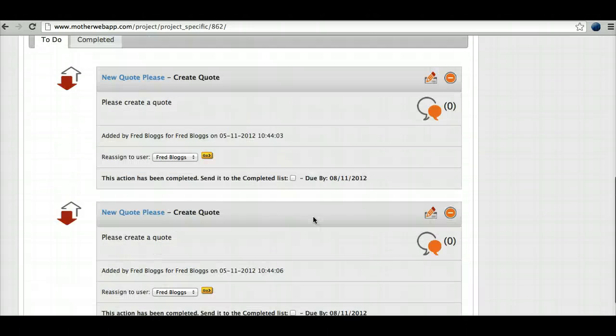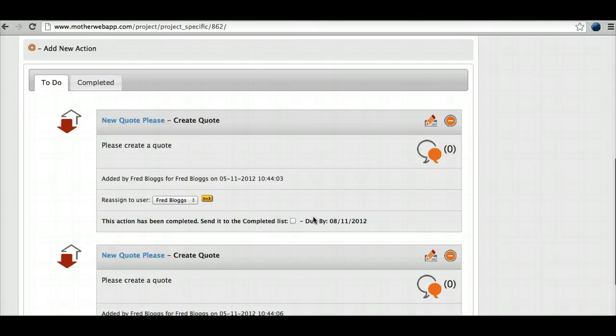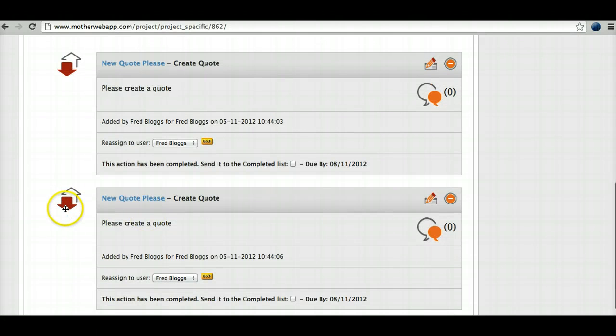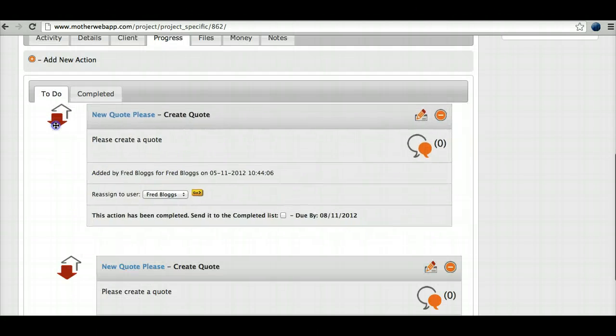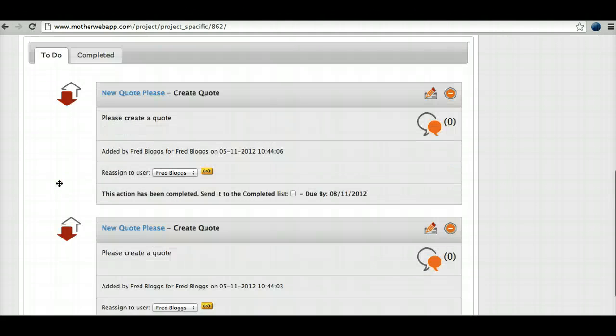Oh, actually you can see I entered it twice accidentally, but this is quite a good way to show you that I can move these up and down, so if I wanted to move that to be the next action on the list, I can do so.